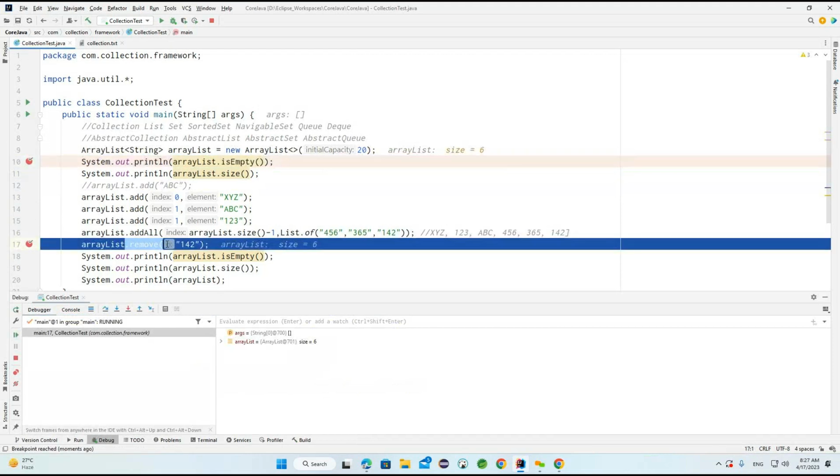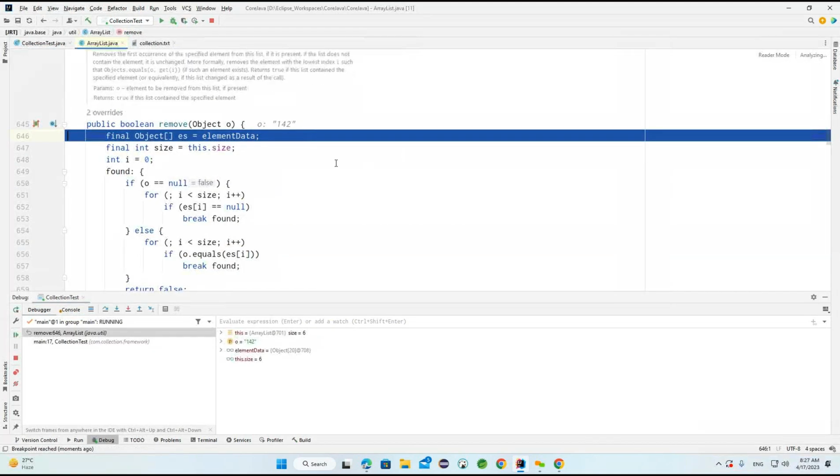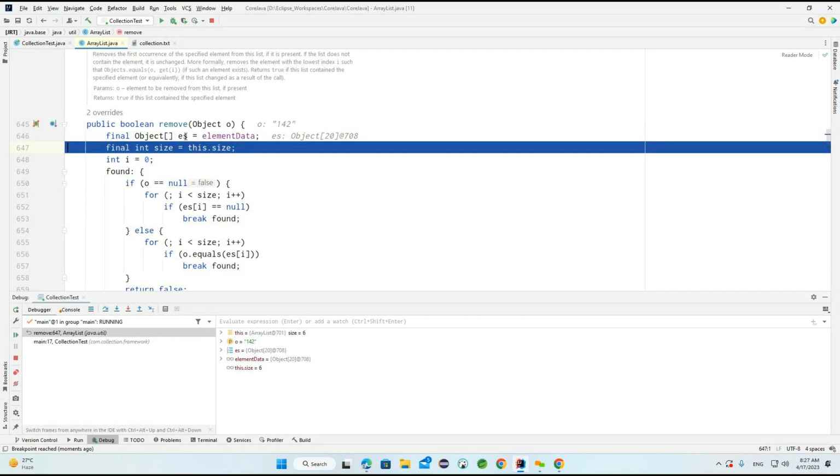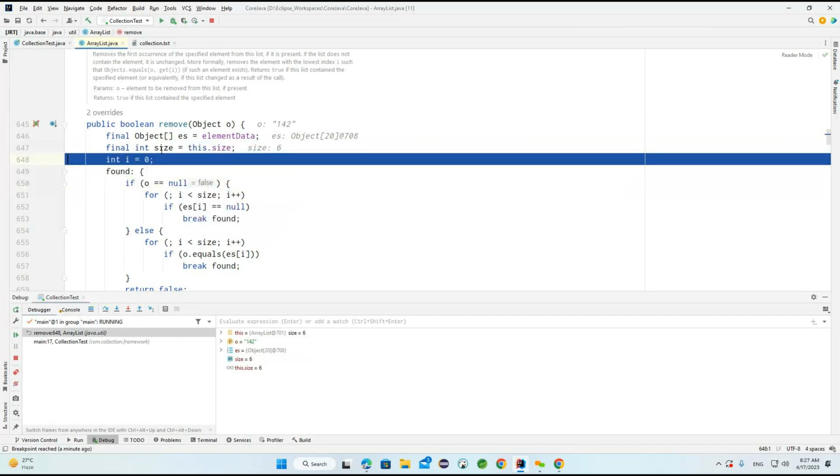Now come here, the remove method we are calling. Now I'm moving. How is this remove method implemented internally? First, how many elements are we having in this array list? I'm trying to load all the elements first. Here, this is the ES, 0 to 5 we are having. Currently, these are the elements we inserted. Now, what is the size? We are getting a size of 6 here.